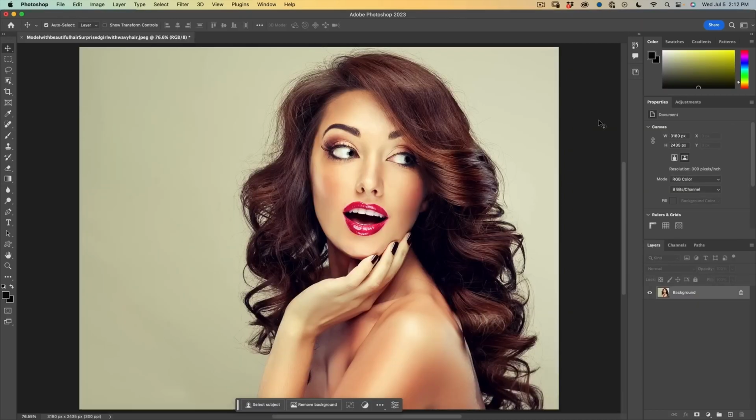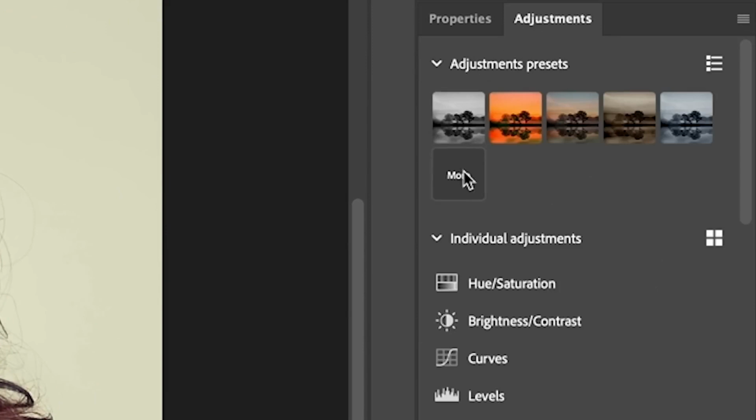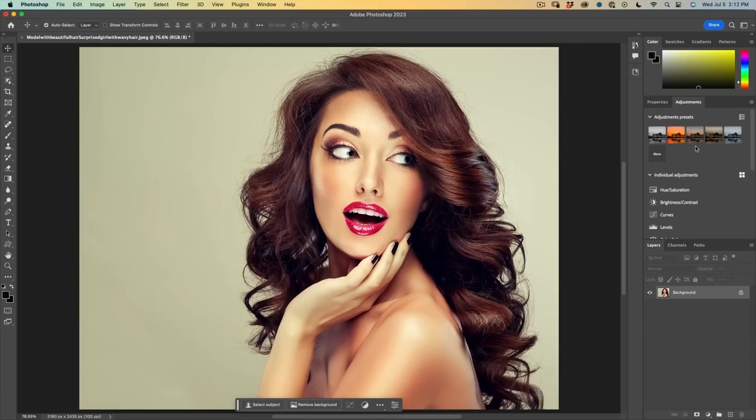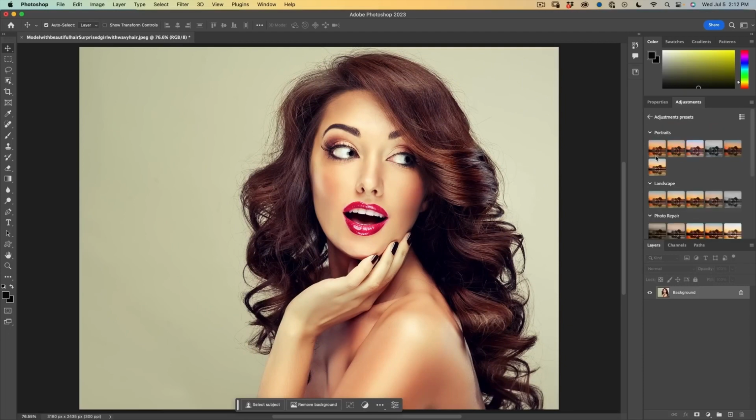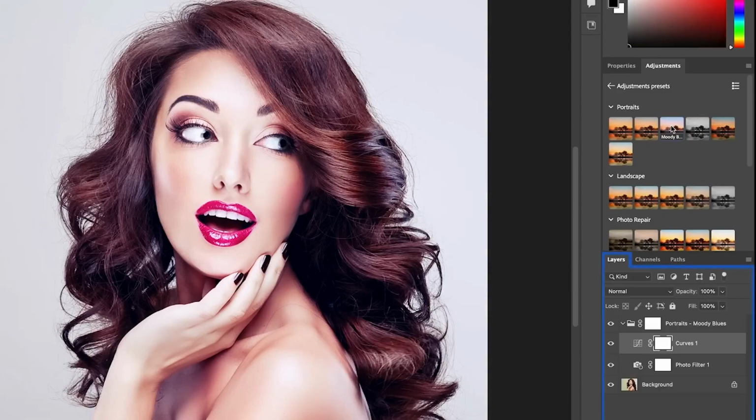Another feature we're gonna look at is the adjustment presets. If you go into the adjustments, you'll see we've got this new adjustments preset. Now, you have to have an image open in order for this to be populated. If we click more, we'll see different categories. And we can actually just roll over these and see how they're gonna affect the image. And at any time, we can apply them by simply clicking.